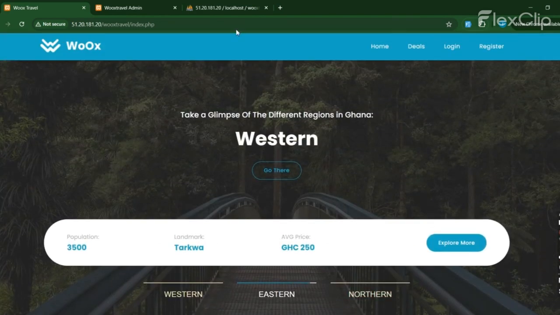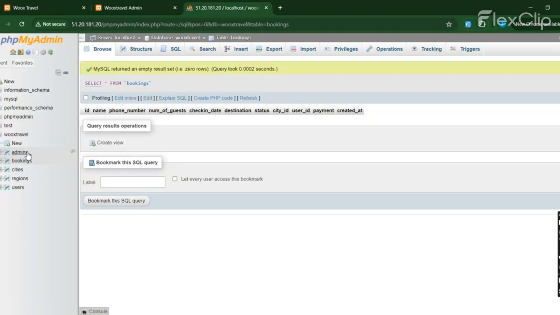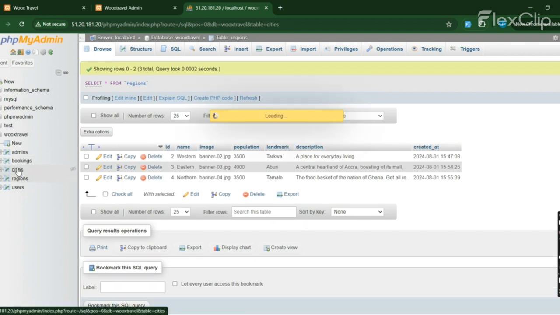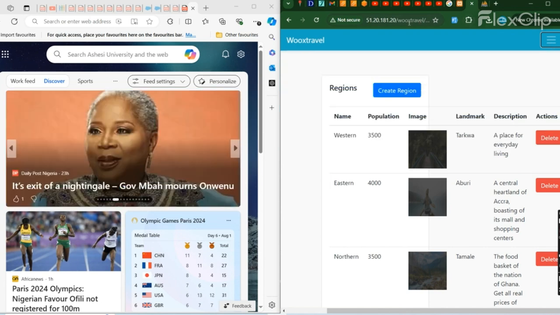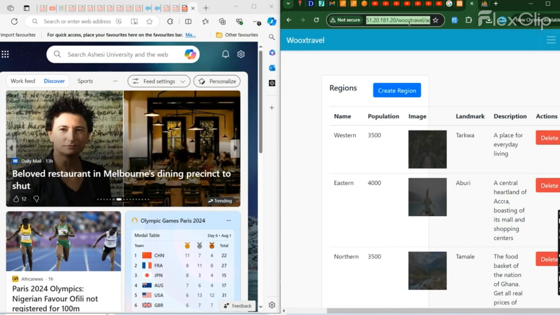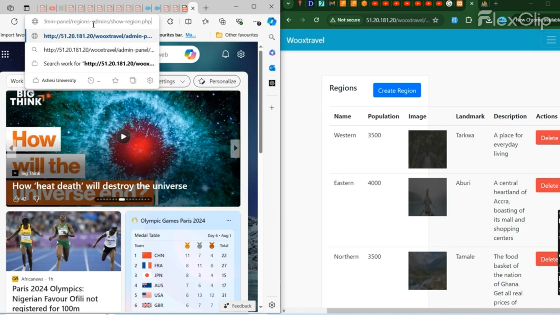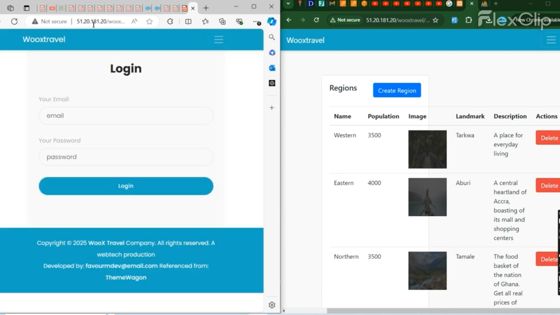So that is what is in my database, and this is why my database has been updated so far with everything that has gone on. The regions have also been updated, the cities have, and I try to copy my URL, Control C, and I paste it here and then press enter. What actually happens is that it redirects me to the login page, because I'm not logged in.